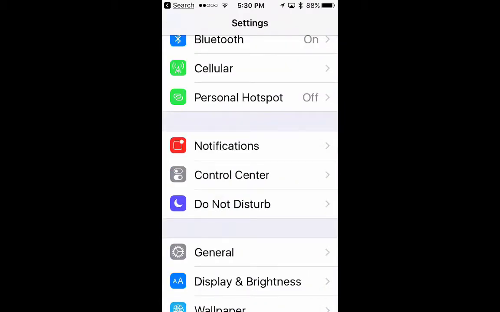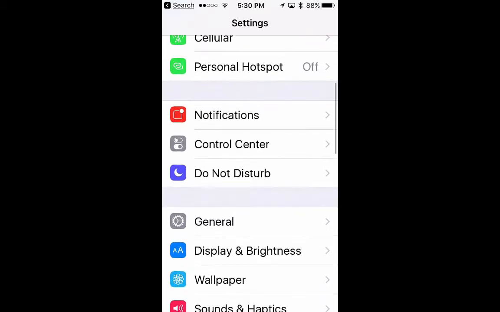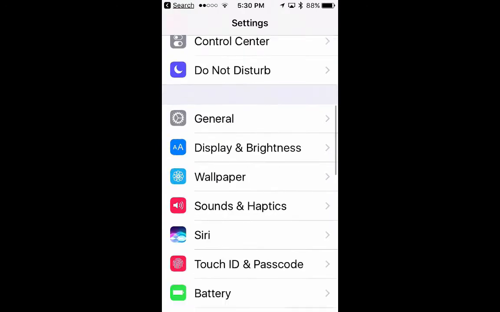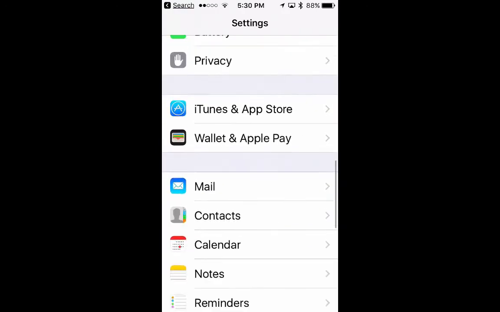Now what we're going to do is set the Safari settings. There are several settings inside Safari that you can do to make it more secure. So we're going to go into Settings, and if you scroll down, you're going to find Safari in here.